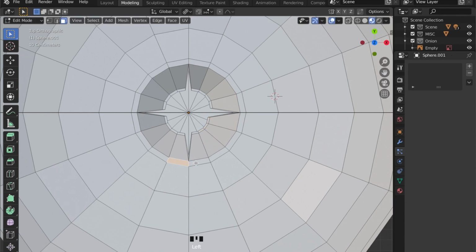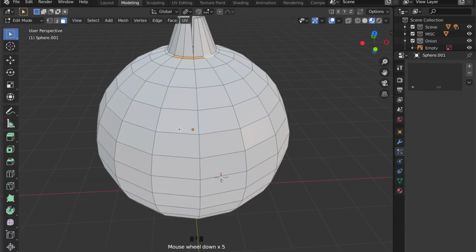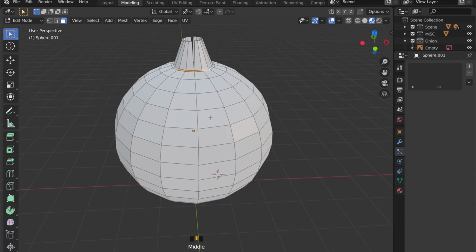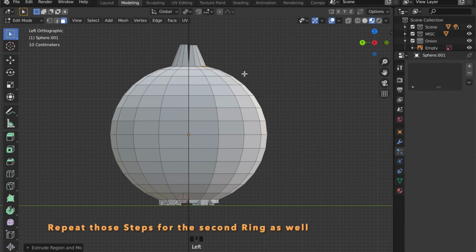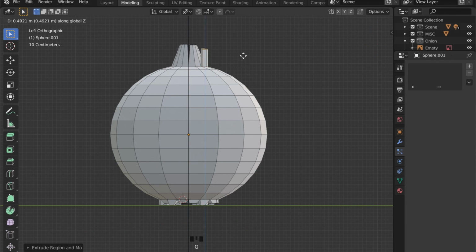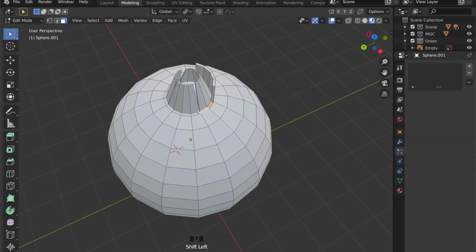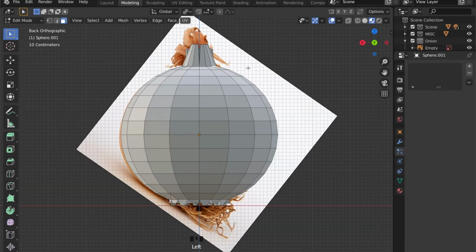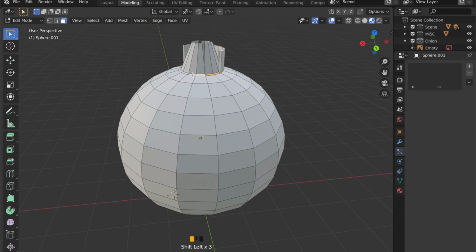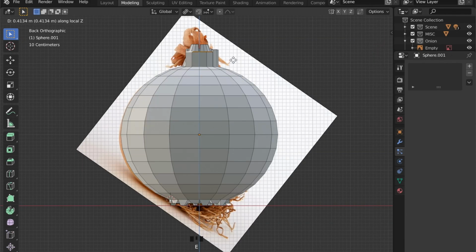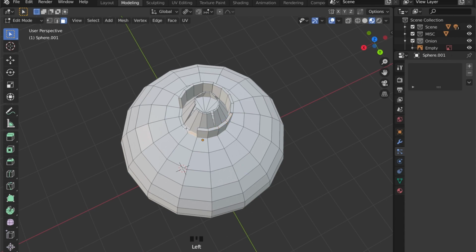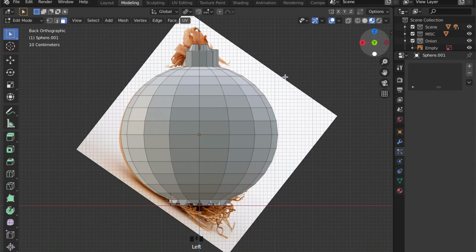All right, this looks fine to me. Let's proceed and work on the second ring. I extruded them up a little less than the inner ring. And I will scale them at the top as well.